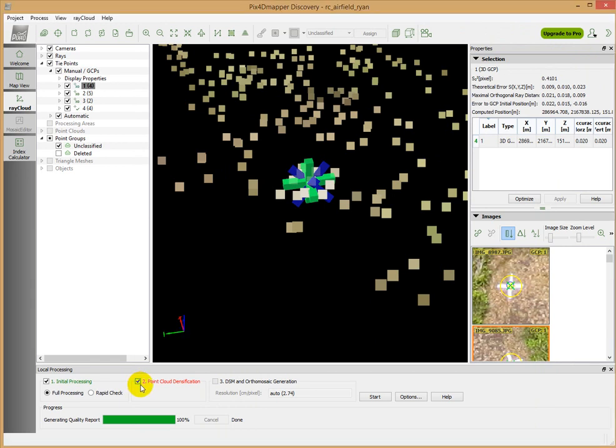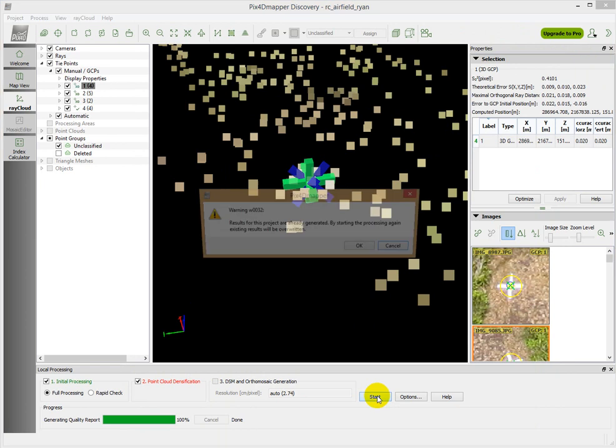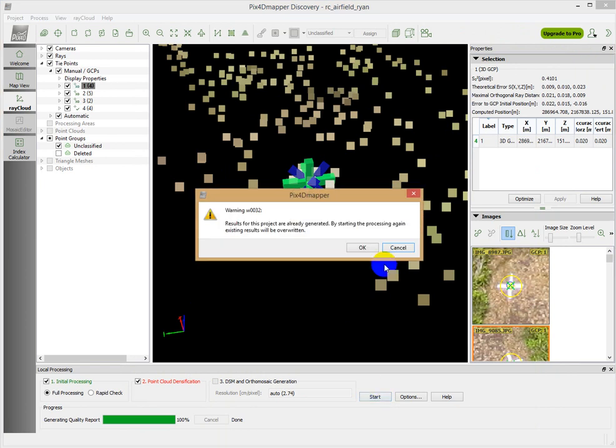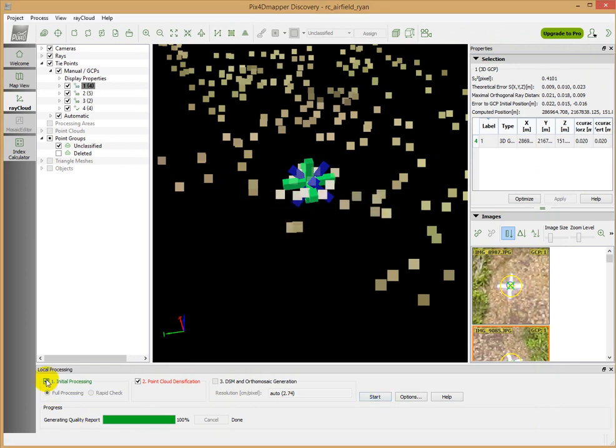The next step is to move on to the point cloud densification. So we're going to let that rip. Actually, I'm going to undo the initial processing because we're just going to do the point cloud densification. We're going to go ahead and start it, and then we're going to see what we get in that case. This is going to take some time, and that's just how it goes because we're dealing with lots of information and lots of data.